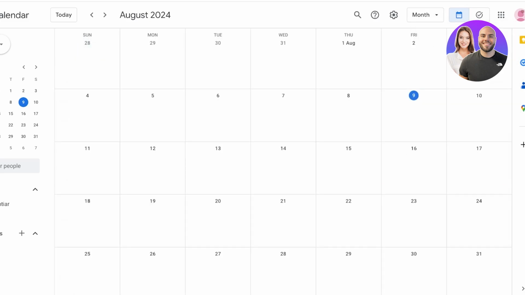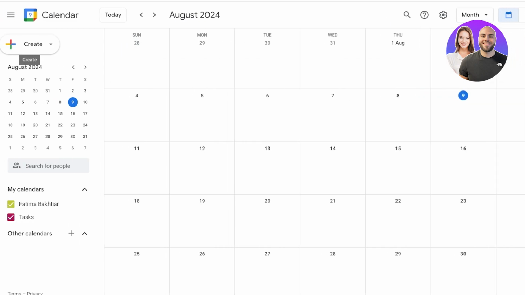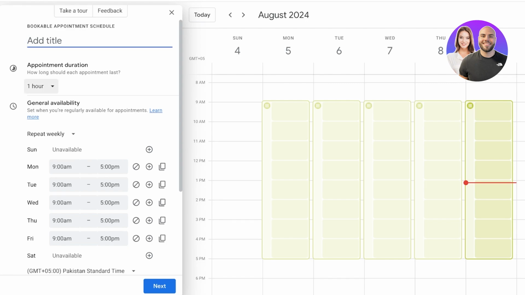Once you have a monthly view, from the top left, you're going to go into this Create button. Once you click on this Create button, you're going to click on Appointment Schedule. And from here, you're going to set up your appointments.